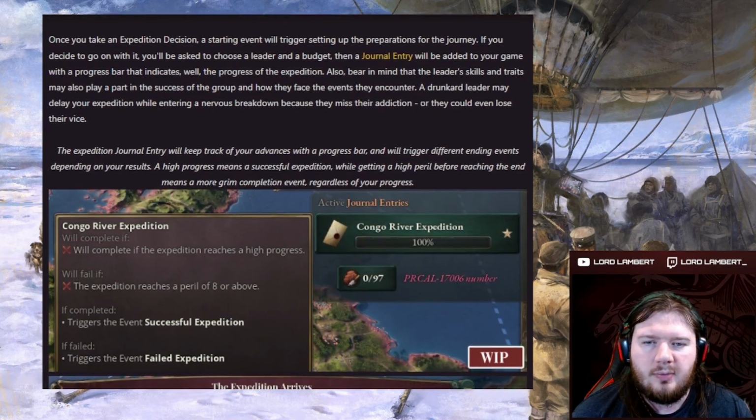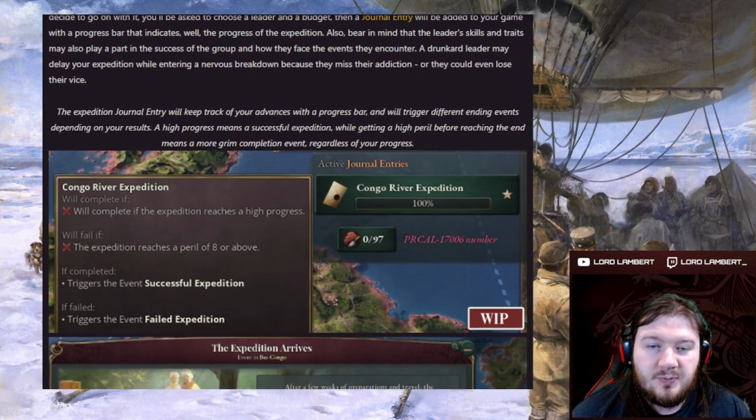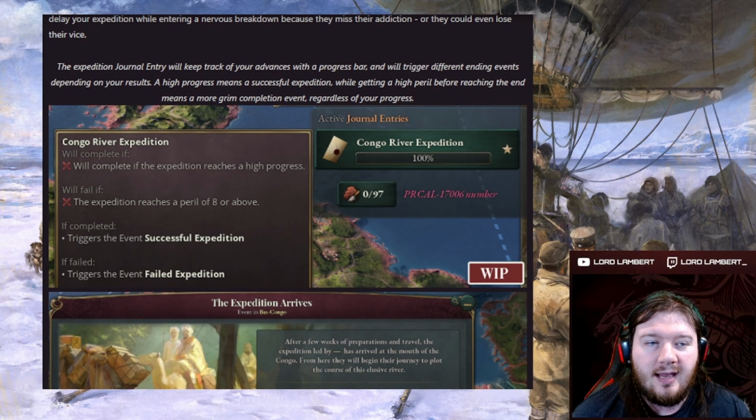A drunkard leader might delay your expedition while entering a nervous breakdown because they miss their addiction, or they could even lose their vice. Or maybe they find a lot of alcohol somewhere, who knows? The expedition journal entry will keep track of your advances with a progress bar, and will trigger different ending events depending on your results. A high progress means a successful expedition, while getting a high peril before reaching the end means a more grim completion event, regardless of your progress.